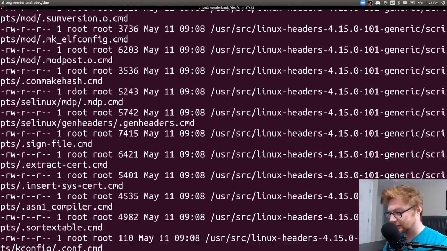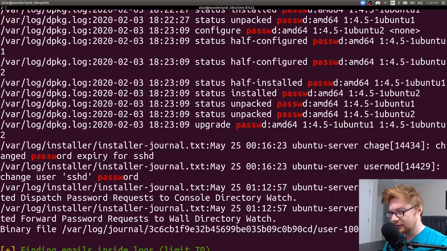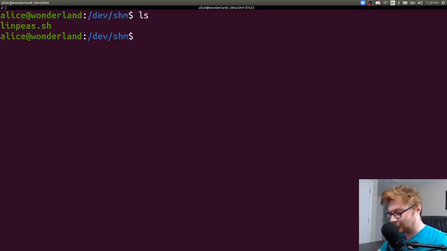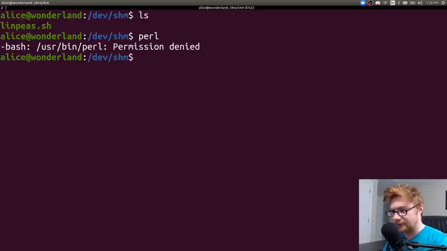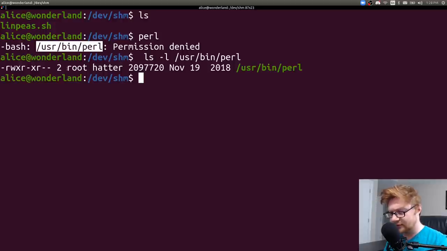Blah, blah, blah. A lot of output. Okay. I don't see anything else extremely great. I want to check out that Perl thing. Can I just run Perl? No. What? Why can I not run Perl? ls -l perl. Slap that in. It's owned by root.